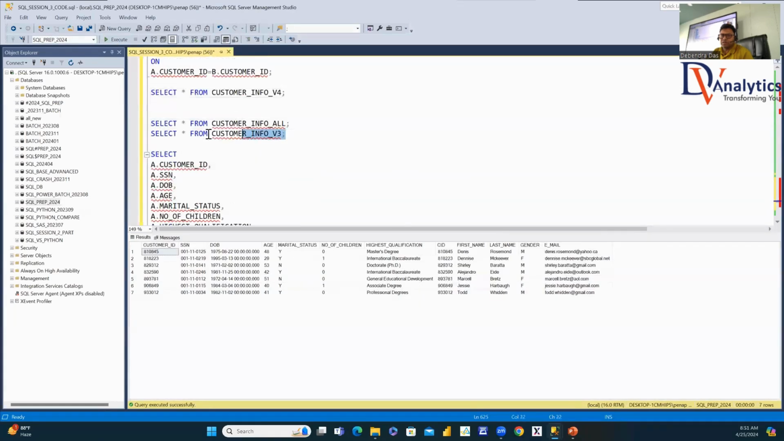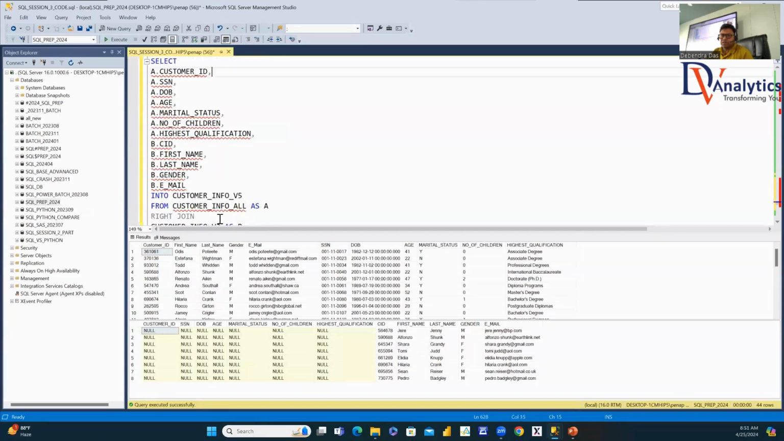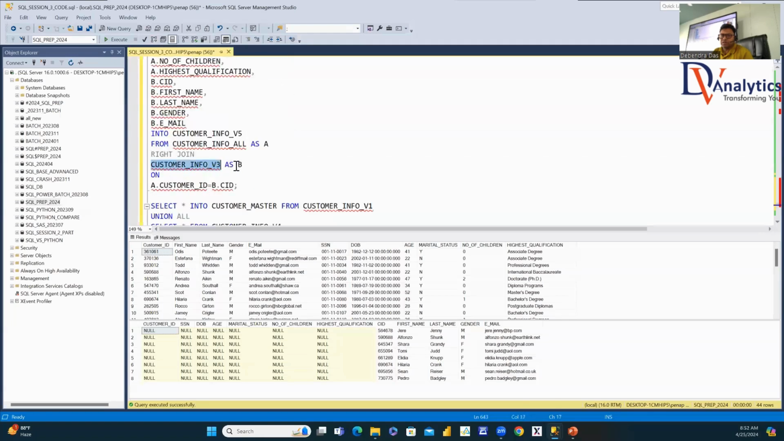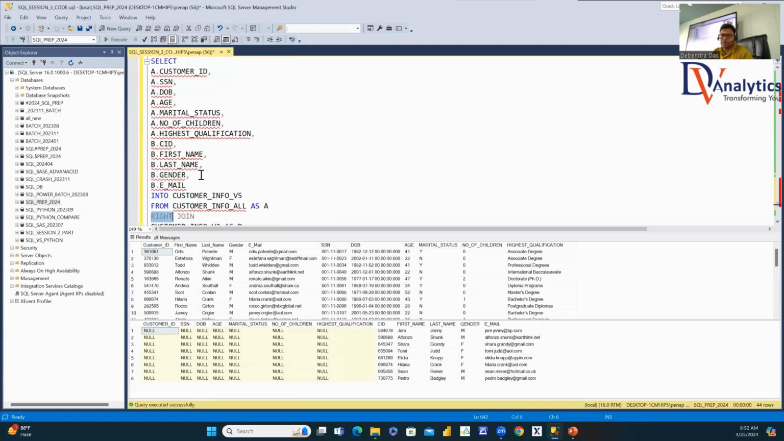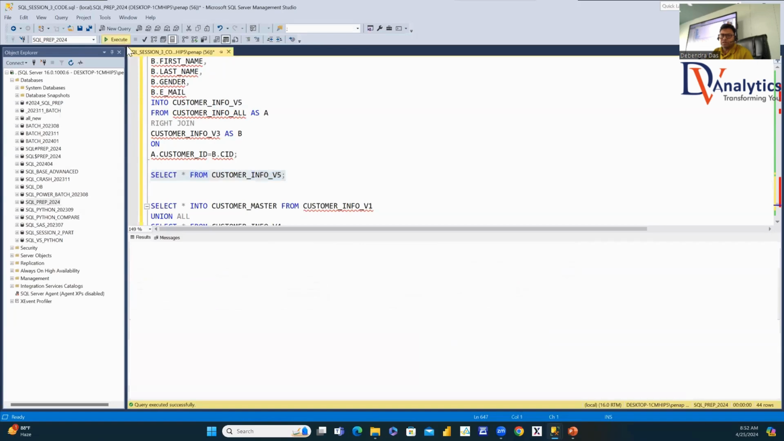Then we go for making a join between these two tables, info and version 3. In version 3, these informations are there: the customer ID with social security number, date of birth, age, marital status, number of children. Highest qualification was missing. For that, we joined this table, calling this info all as A table and version 3 as B table, making a right join. We try to pull this complete information from the table, and where we got the table which is newly created, that is called select star from customer info version 5 to get this complete information.